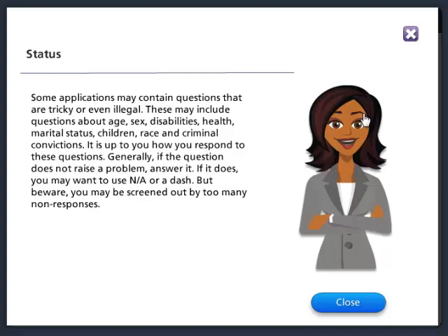Status. Some applications may contain questions that are tricky or even illegal. These may include questions about age, sex, disability, health, marital status, children, race, and criminal convictions. It is up to you how you respond to these questions. Generally, if the question does not raise a problem, answer it. If it does, you may want to use NA or a dash. But beware, you may be screened out by too many non-responses.